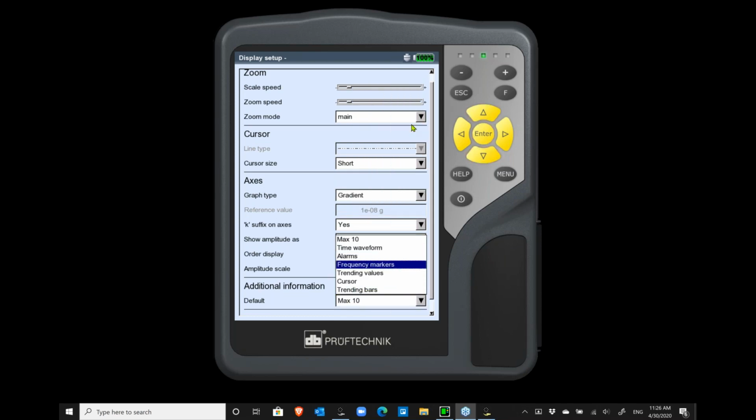You can see here, we can say what it is. The max 10 is the default. I can keep the time waveform as the default. I can have any alarms as a default. I can have the frequency markers as a default. If you've loaded those informations in, like alarms and frequency markers, they will appear.